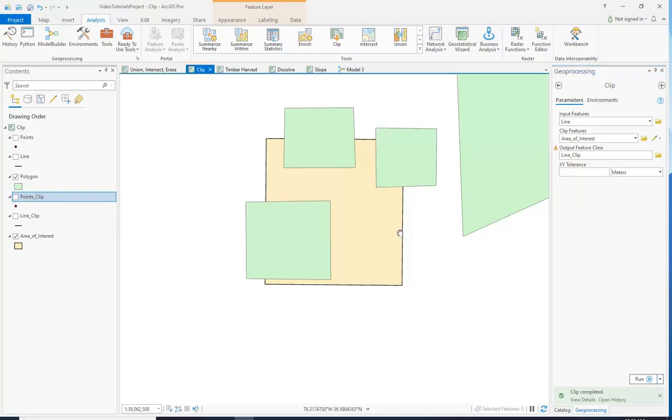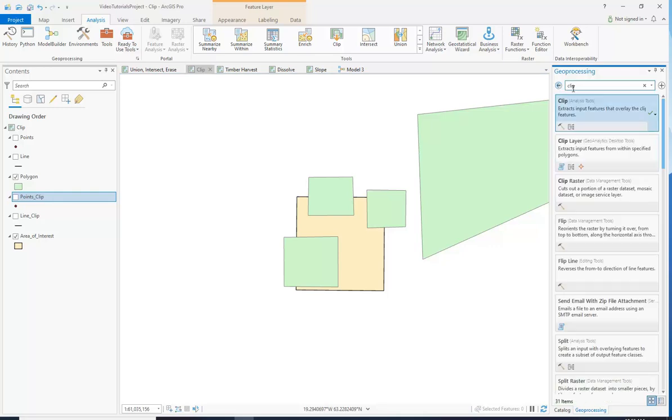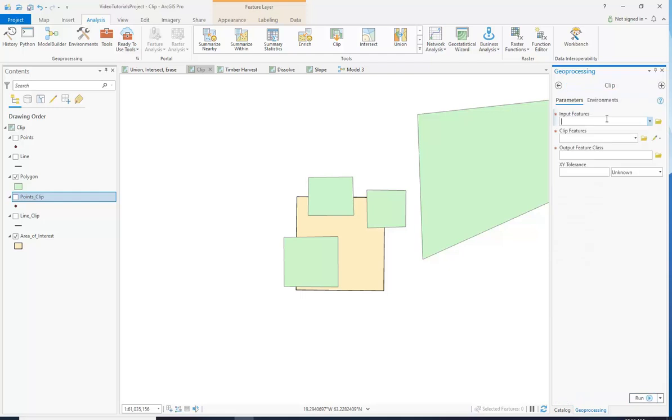So let's imagine that you have these green polygons are a layer that you're interested in working with, and the tan box is your area of interest. So if we want to just look at the green polygons that are within your area of interest, we'll use the clip tool. And I already have it pulled up here, but basically you'll just search clip in the geoprocessing and you can go ahead and open it up.